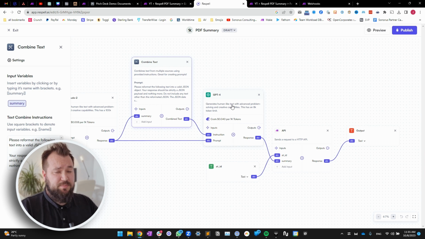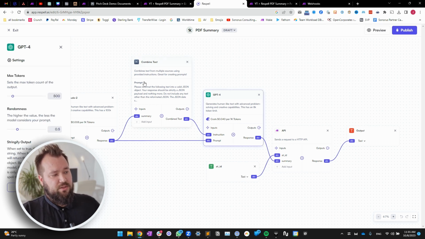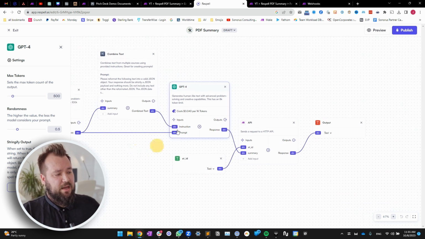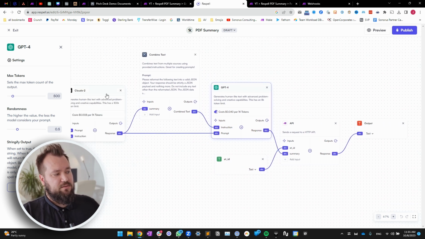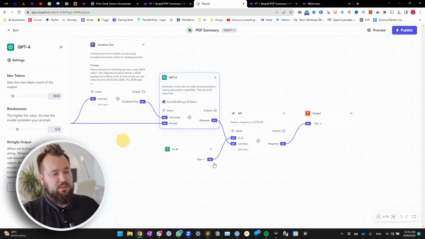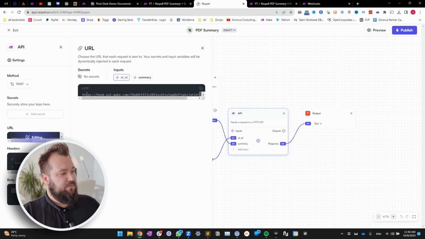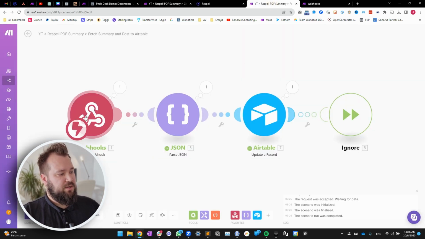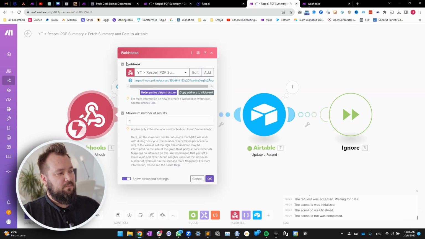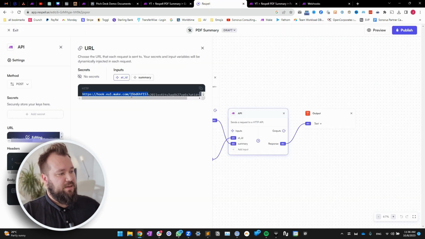Then finally, I'm using GPT-4 to reformat the text. My instruction comes from the combined text module, and my prompt, basically, it's the response that I get from Claude. Finally, I have an API call that I make to Make. And yes, it's a post call. Then the URL that I have, basically, it's my part 2 webhook, which is over here. So you just basically fetch it from Make, just copy it, and paste it in. In this case, I'm adding some variables to the call.